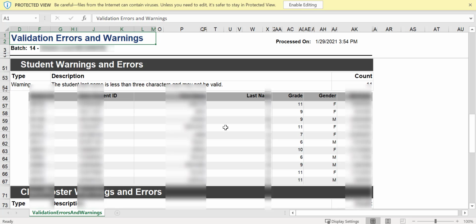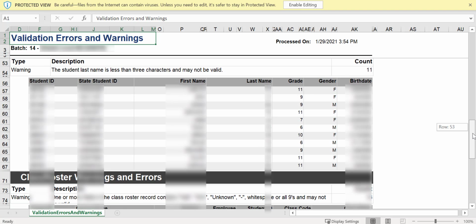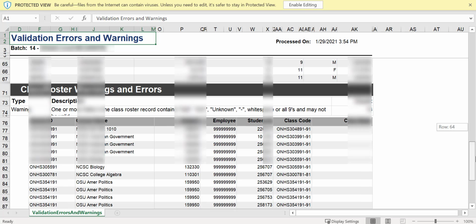Once I see this, I can clean these things up if necessary. But in this case, the name is less than 3 characters, and that is valid for this district. So I can leave the warning stay as it is.